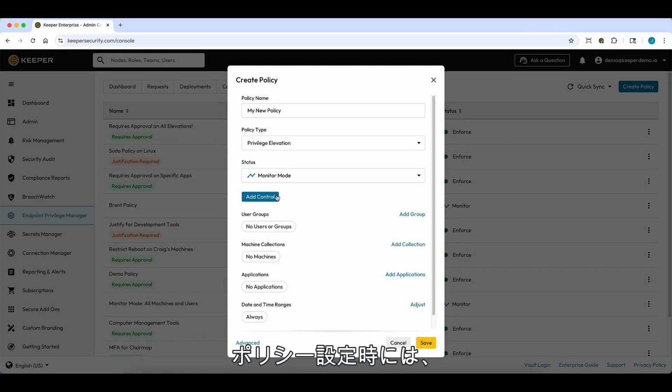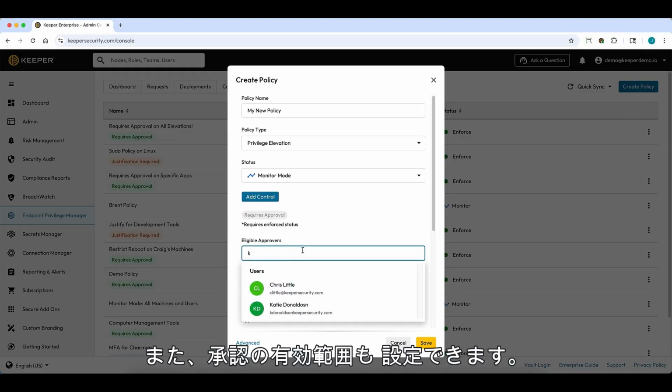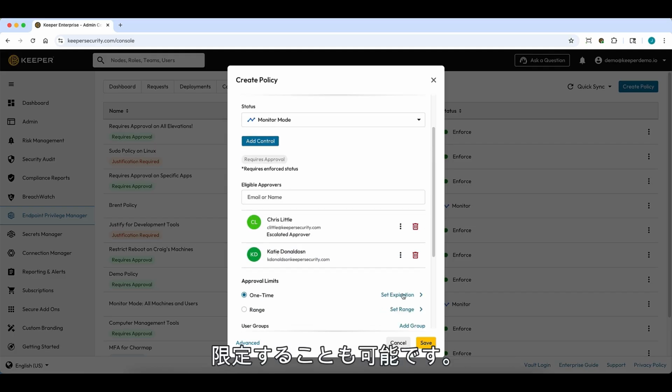When configuring policies as demonstrated earlier, you can add other eligible or escalated approvers by email, name, or team. You can also set approval limits by either granting a one-time approval limit or setting a specified date range.